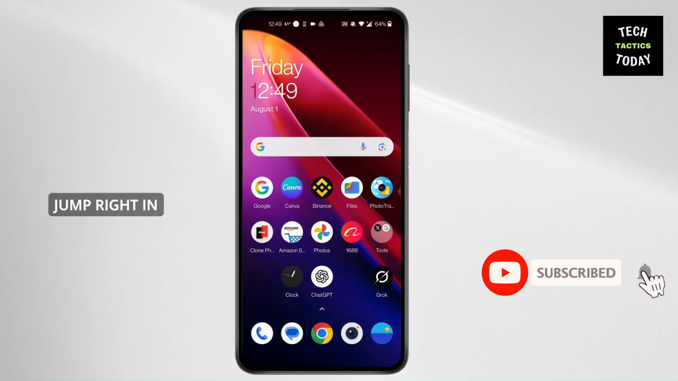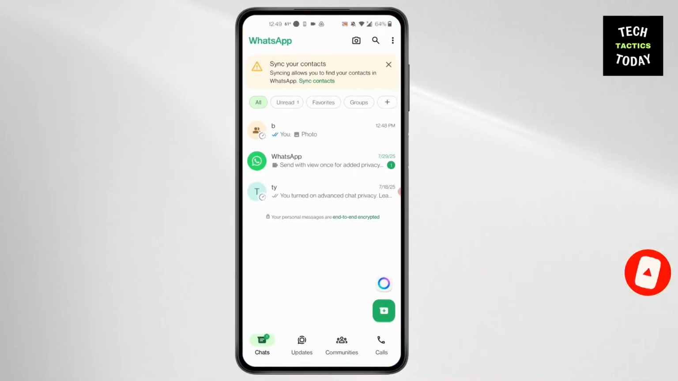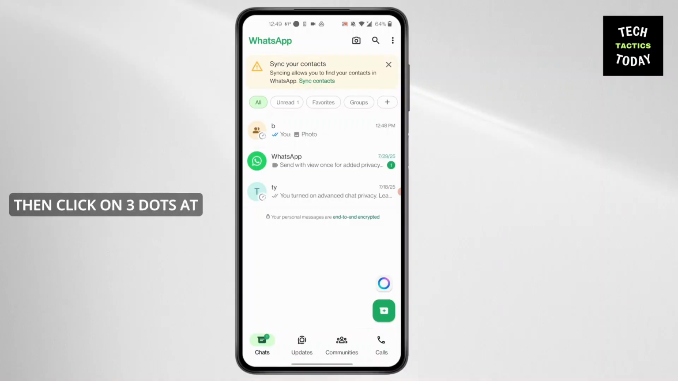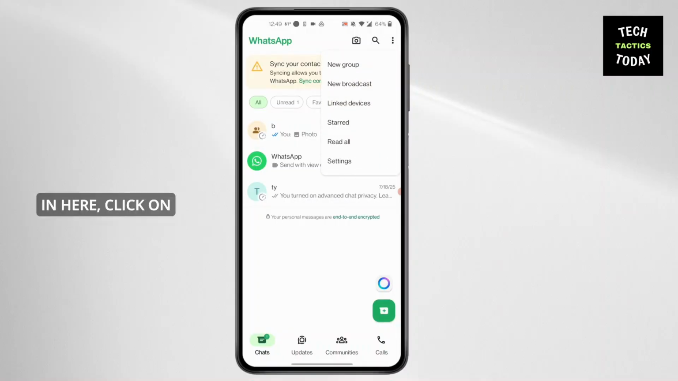Let's jump right in. First, open WhatsApp on your device. Log into your account, then click on the three dots at the top right corner of your screen. In here, click on Settings, which is the last option.